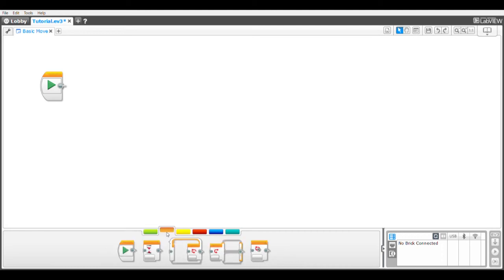If I click on the orange one, it says flow control. Inside of here, we have specific programming blocks to allow us to control our program in certain ways. Inside of here, we have the play button, which we already have on our screen, waiting blocks, loops, and switches, which are kind of like conditional statements. Right at the end, we have a loop interrupt.